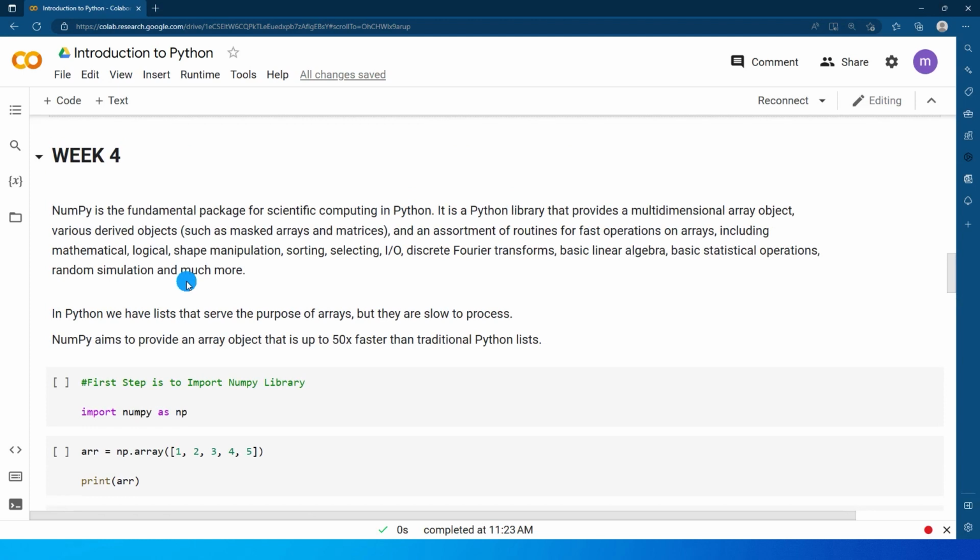Now, Numpy is basically a package or a library which is used for computing within Python. Numpy is used to create arrays or matrices. It's also used to perform arithmetic calculations. The Numpy library in Python is intended to perform fast operations on arrays, including mathematical, logical, shape manipulation, sorting, selecting, etc. So let's go through that in detail.